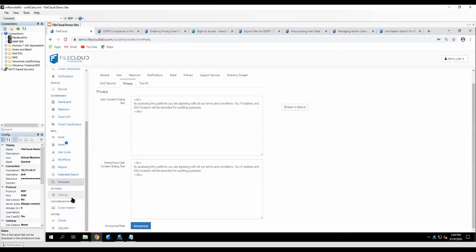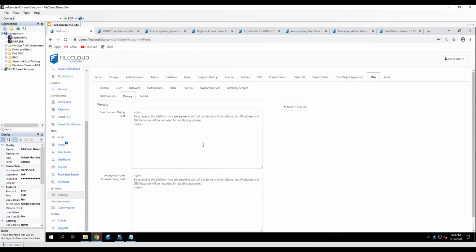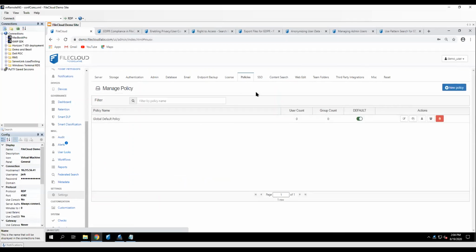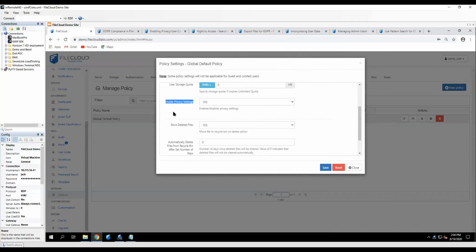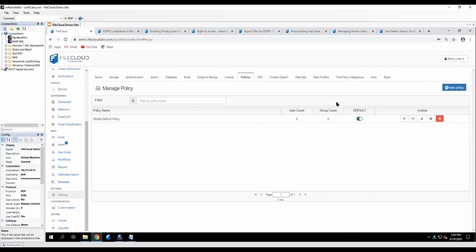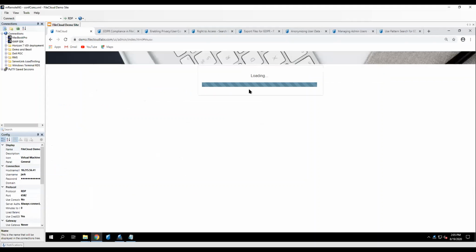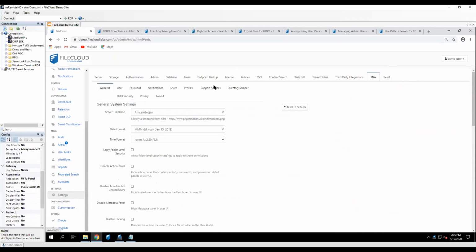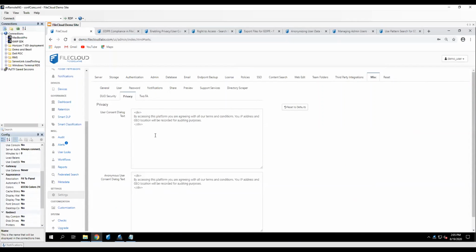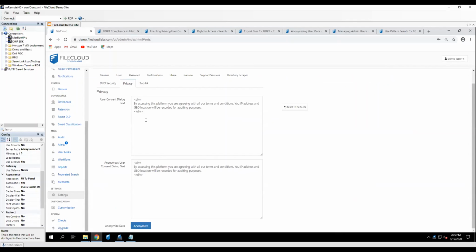Privacy user consent requires you to do two actions. From the user's policies, you have to enable the security policy settings. Once you have done this action, you're going to be able to go into miscellaneous privacy, and you're going to be able to add, for example, a message. In my case, I've added my message, which is this user consent dialog. So when my users log in, automatically they're going to get this user consent dialog.